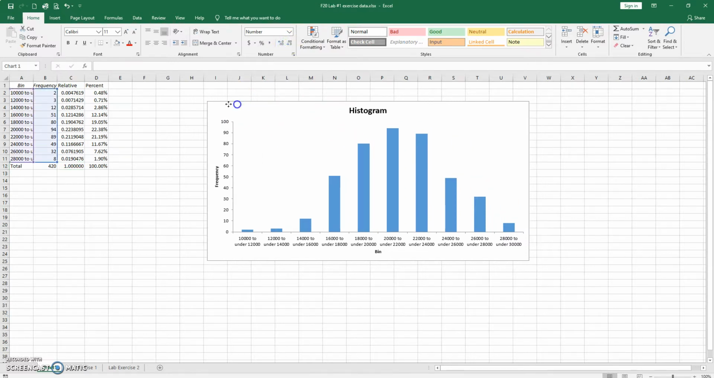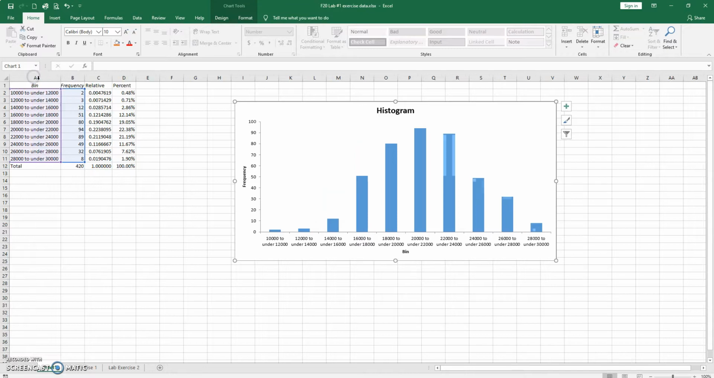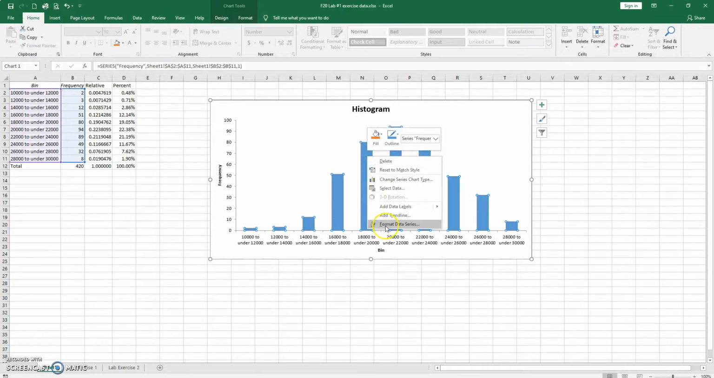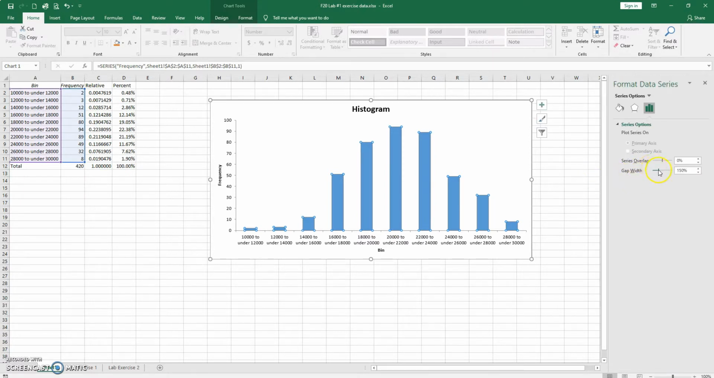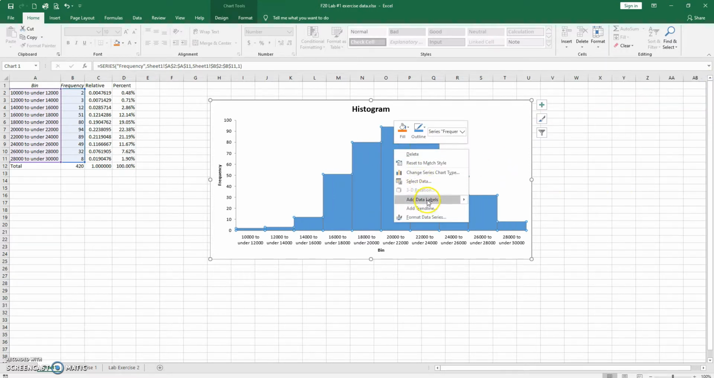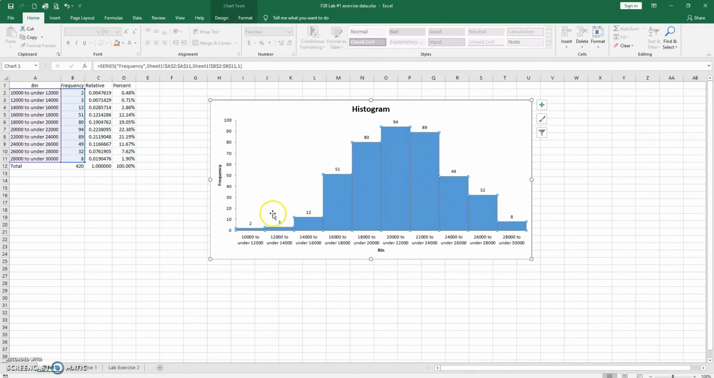So that is our data table. Classes, we can make that a little bigger. Frequency, relative, and percent. With the histogram, the only thing we need to change is to make this a true histogram by going into Format Data Series and getting rid of the gap width, so your columns all come together. We can add data labels on top to make it look like that. If we wanted to, we could highlight one of the columns and change color if something stands out.